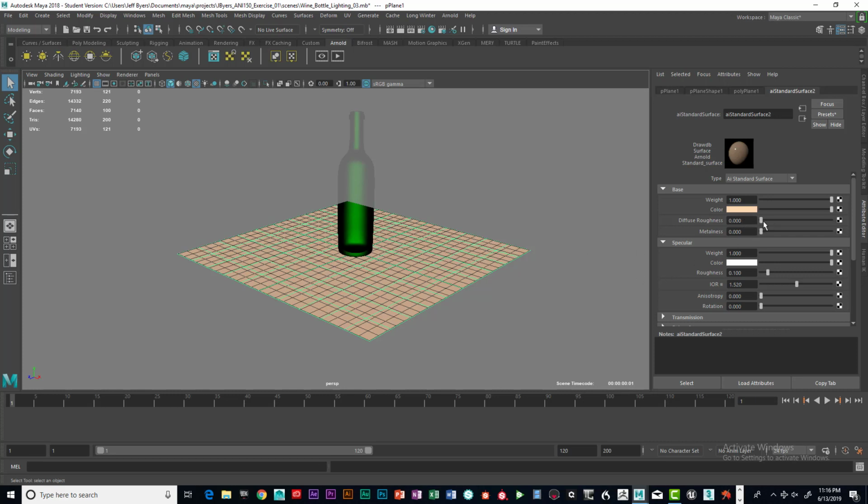You notice that I have my diffuse roughness down, my metalness down, my specular weight is up, my color is up, my roughness is at 0.1, and my IOR is 1.520, which will give me a nice reflection. Okay? The roughness here will diffuse the reflection.